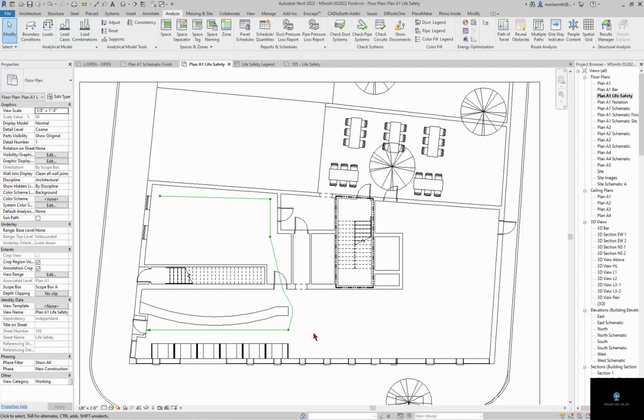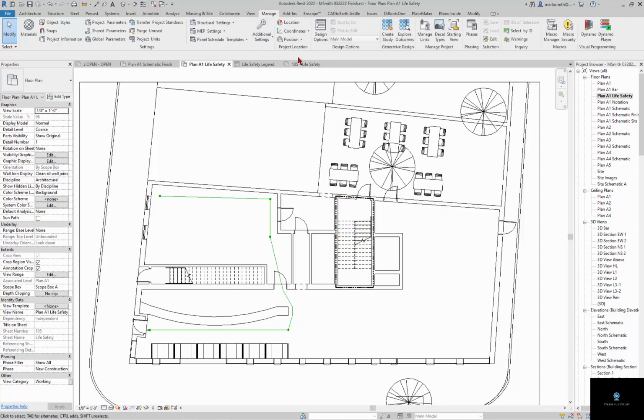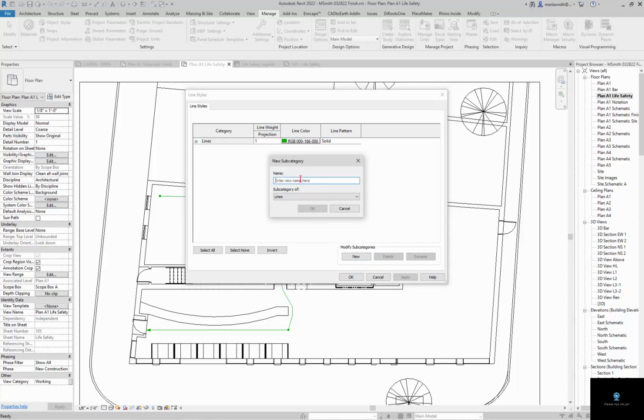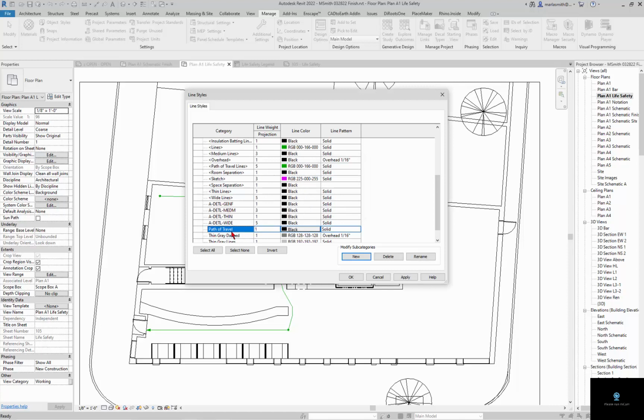The other way you can do it is the way that we were talking about doing this. What you would do is come in and create an annotation detail line type. Again, you would go to your Manage, Additional Settings, and Line Styles, and you would add a new subcategory, and we'll call this Path of Travel. Click OK, and it will add that path of travel. You can see that there are path of travel lines already. That's this one, so you could update what that looks like here.